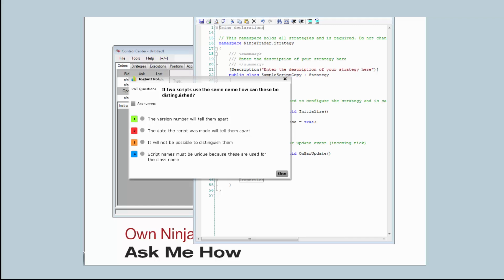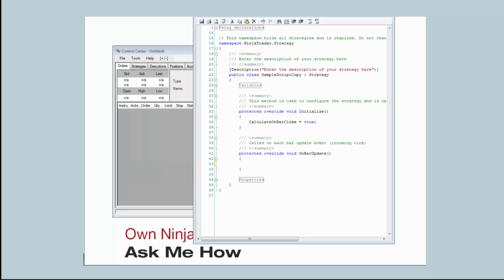And we've got most of the answers in. Great job, guys. Gonna go ahead and stop the poll. And the answer to that is definitely number 4. The script names must be unique because they are used for the class names. Let's move on to the next question.